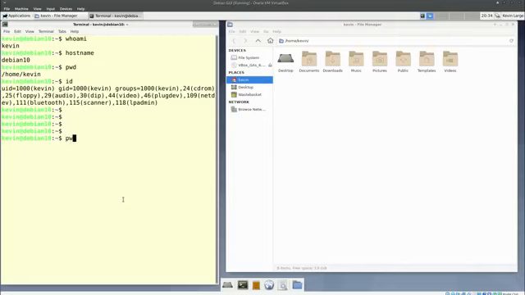If I type pwd, we can see we're in the home Kevin directory, which is exactly where we are in the file manager, /home/Kevin. So if I do an ls, I should see that we've got 1, 2, 3, 4, 5, 6, 7, 8 directories. Directories are highlighted in blue. The desktop just looks different because there's a different icon for the desktop, but it is a directory.